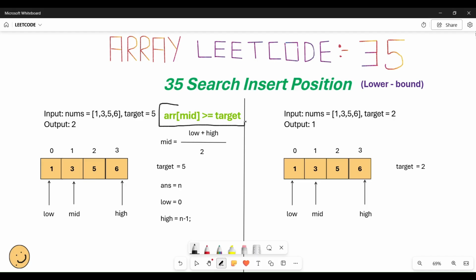You just want to remember this formula. There is no way to understand this, just remember this: the middle element is greater than or equal to the target, which is a lower bound. Okay, let's try to run this.